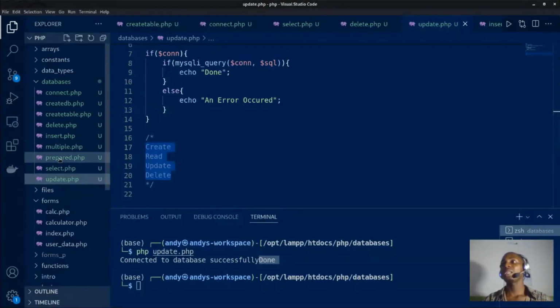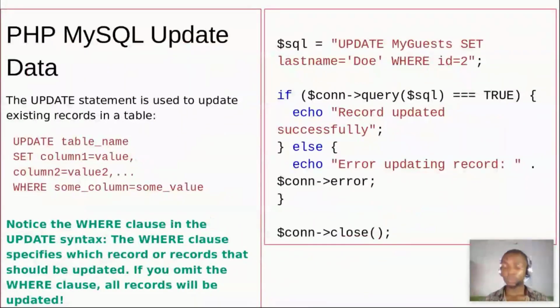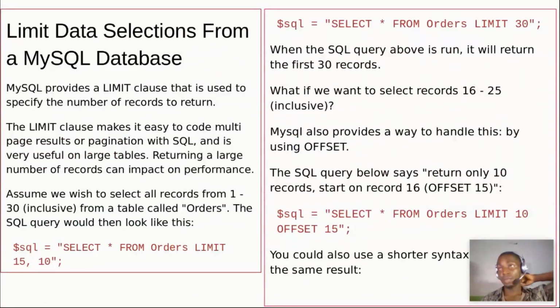Now, there's one last thing we need to talk about before we end this chapter on databases, though you need to do some other research. What if we want to get just a certain amount of data from the database? We don't want to query everything, right? That is where we talk about the limit keyword. It is used to limit the amount of data you get from the database.